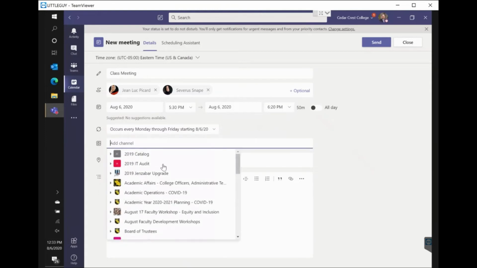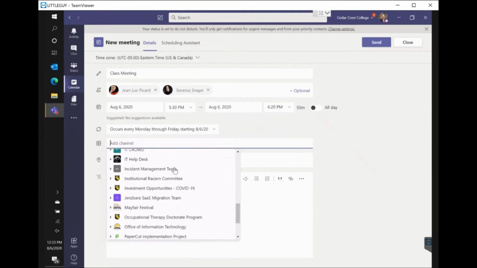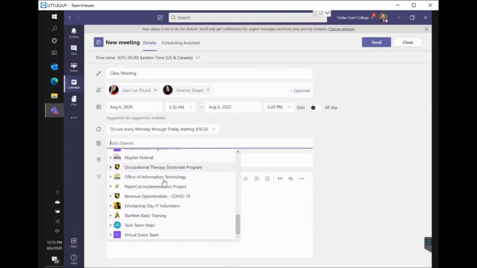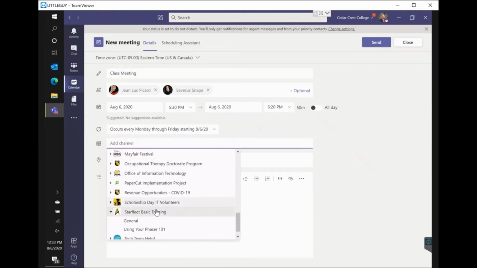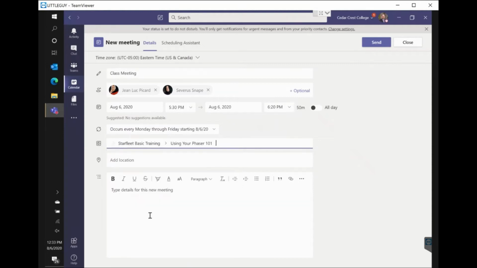And here's the big one, I can set it in my channel. So if I come down to Starfleet Basic Training, and this is part of my Using Your Phaser 101, I want to point something out really quick. You're going to notice there's only two channels here, General and Using Your Phaser 101. There is a third channel for fencing. That is a private channel, and you cannot schedule meetings in that channel from here, but I'll show you how to do that too.